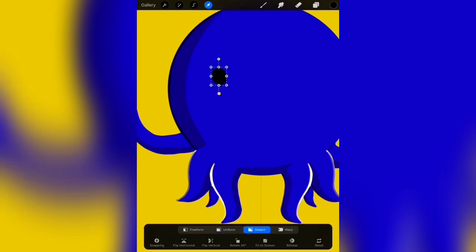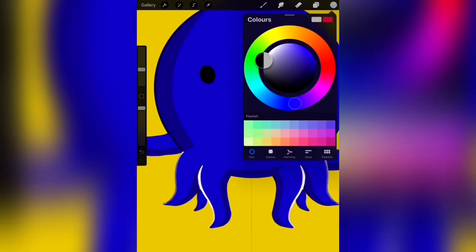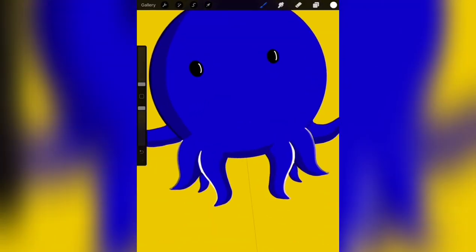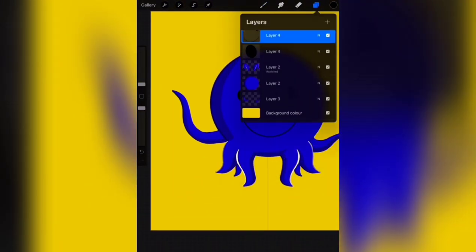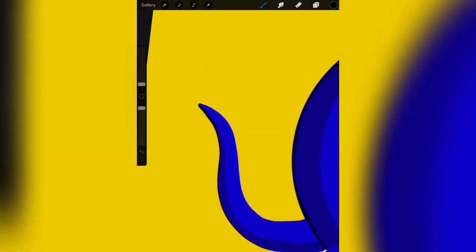Draw the eyes. Draw some white curves on the eyes like this. Draw the curve for the mouth like this. Draw the hat of Oswald.